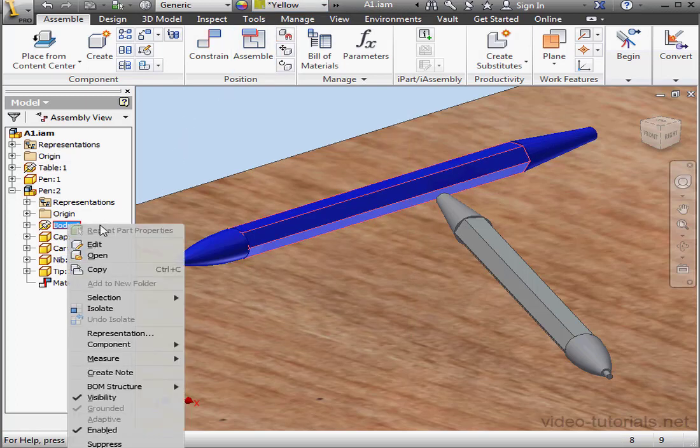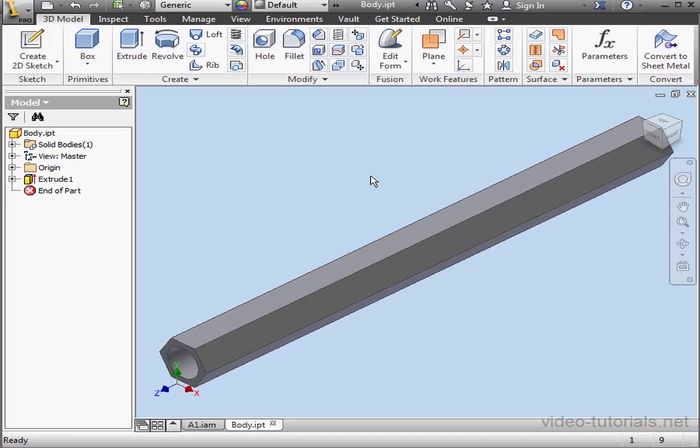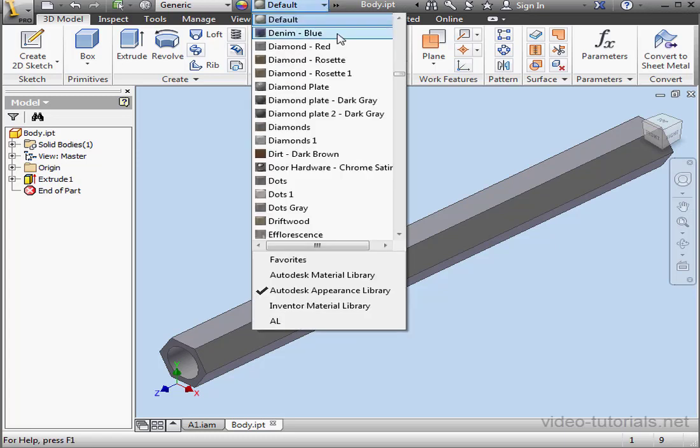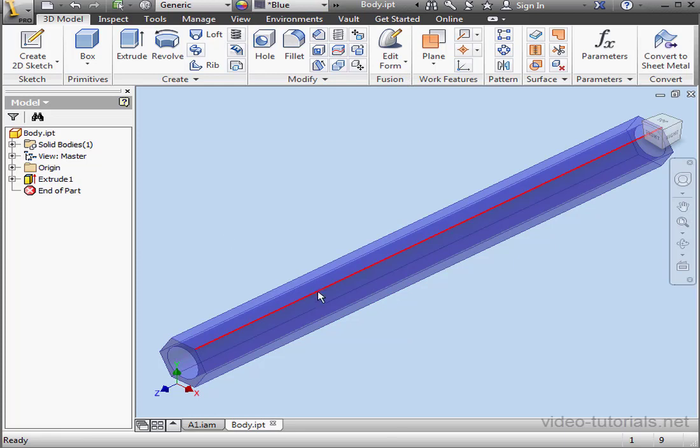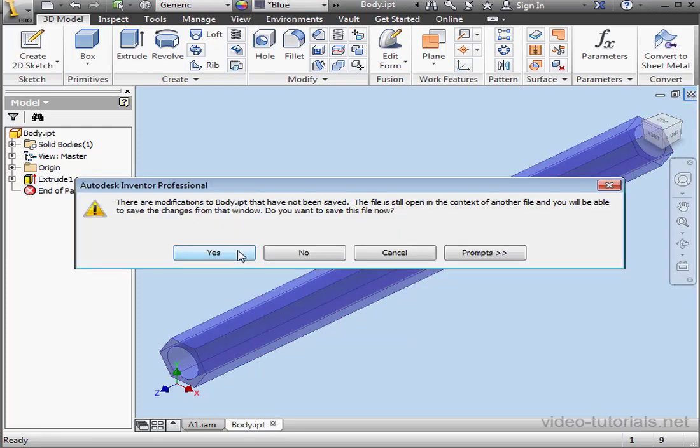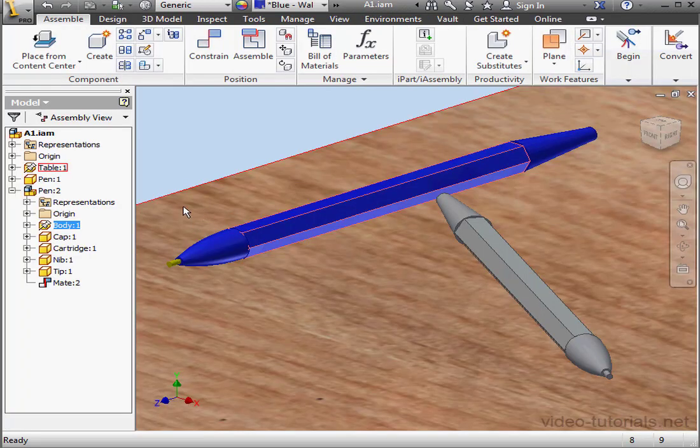Let's right-click on Body 1 and select Open. As you can see, the appearance is not propagated to the part level. Let's apply an appearance now, selecting from the Appearance drop-down menu, Blue. Close, and let's save, yes. Since the appearance was applied at the assembly level, we can't see the appearance that we applied at the part level.